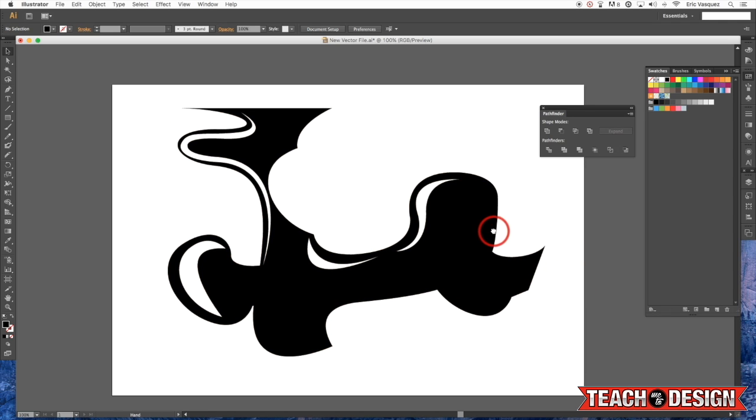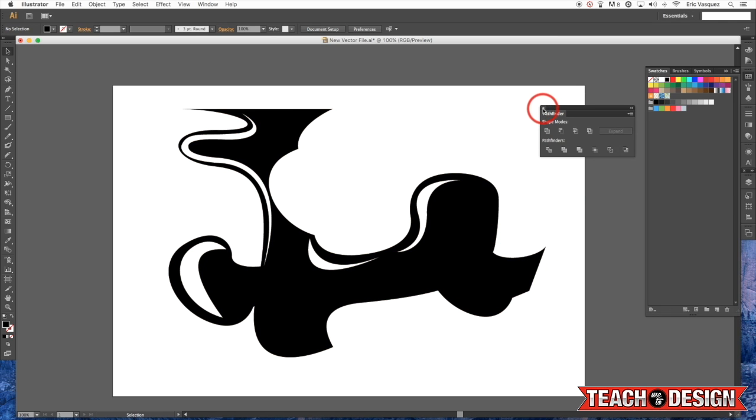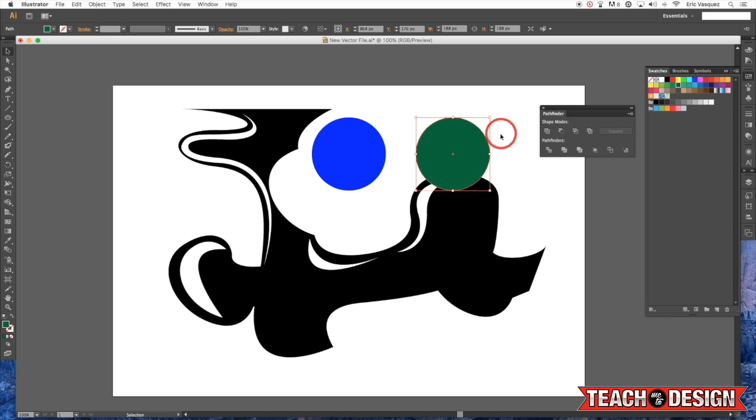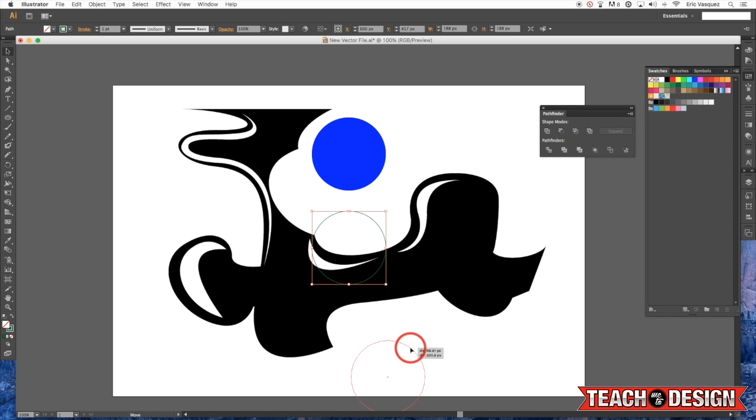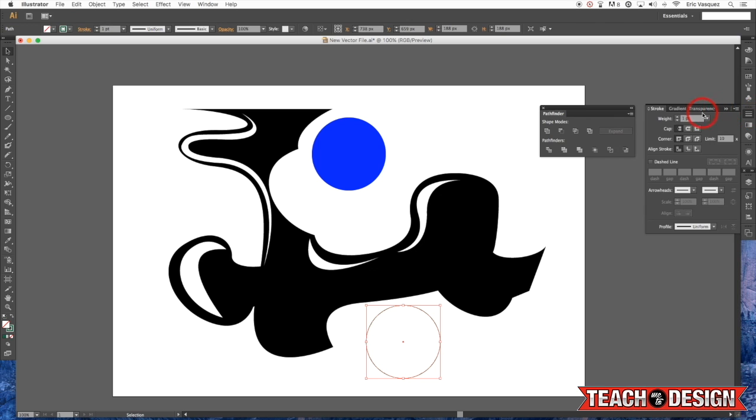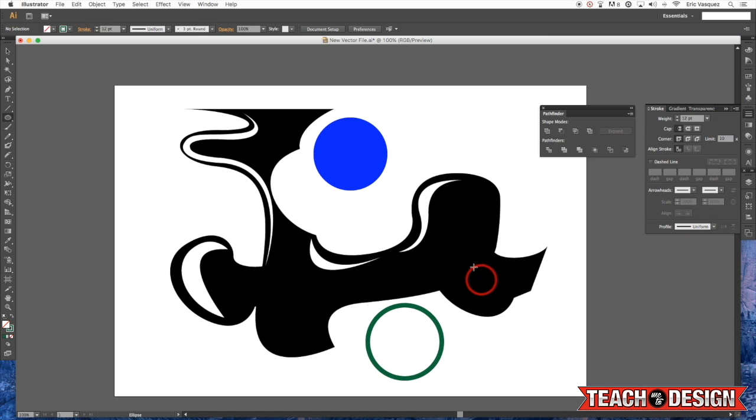Alright, so that's the basics of using the pen tool along with the Pathfinder, overlapping some shapes, and also the ability to select things that are the same color. So let me just try this one other thing here. I'm going to create a couple of shapes, make it different colors, make an outline, something like this, okay?